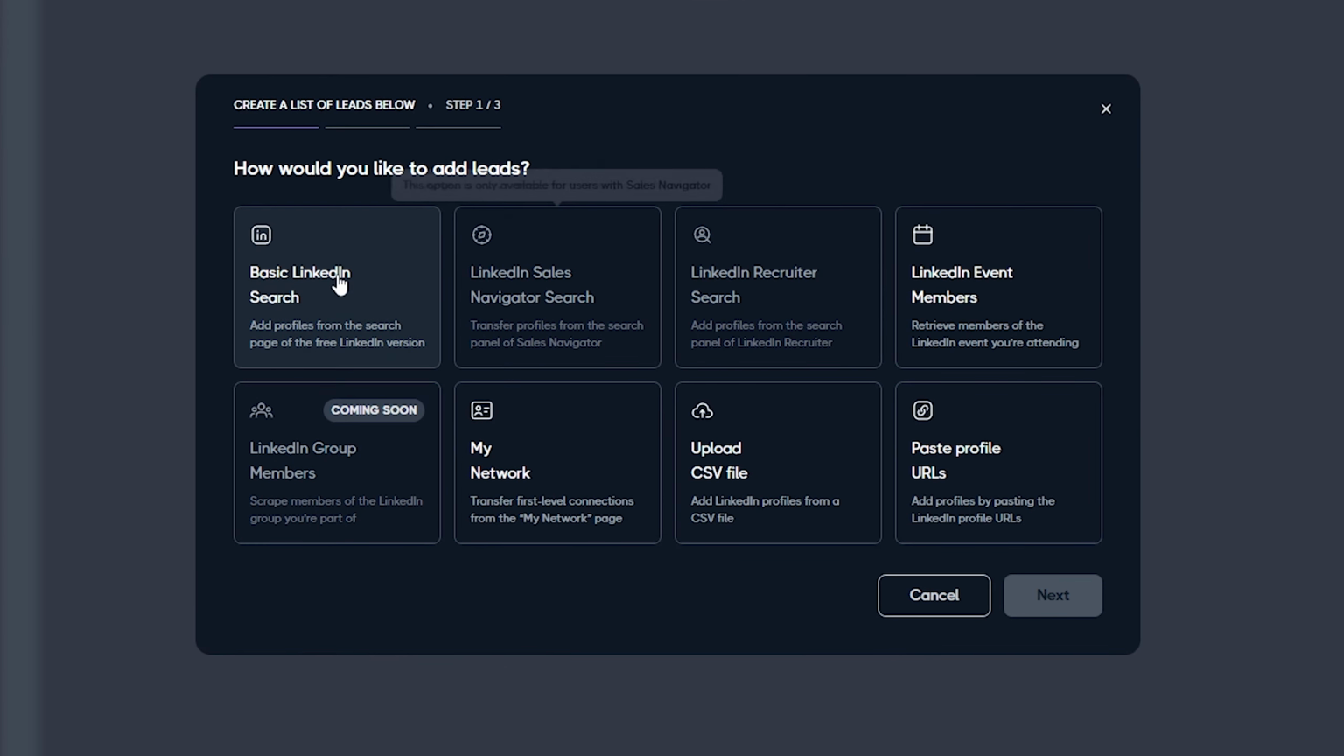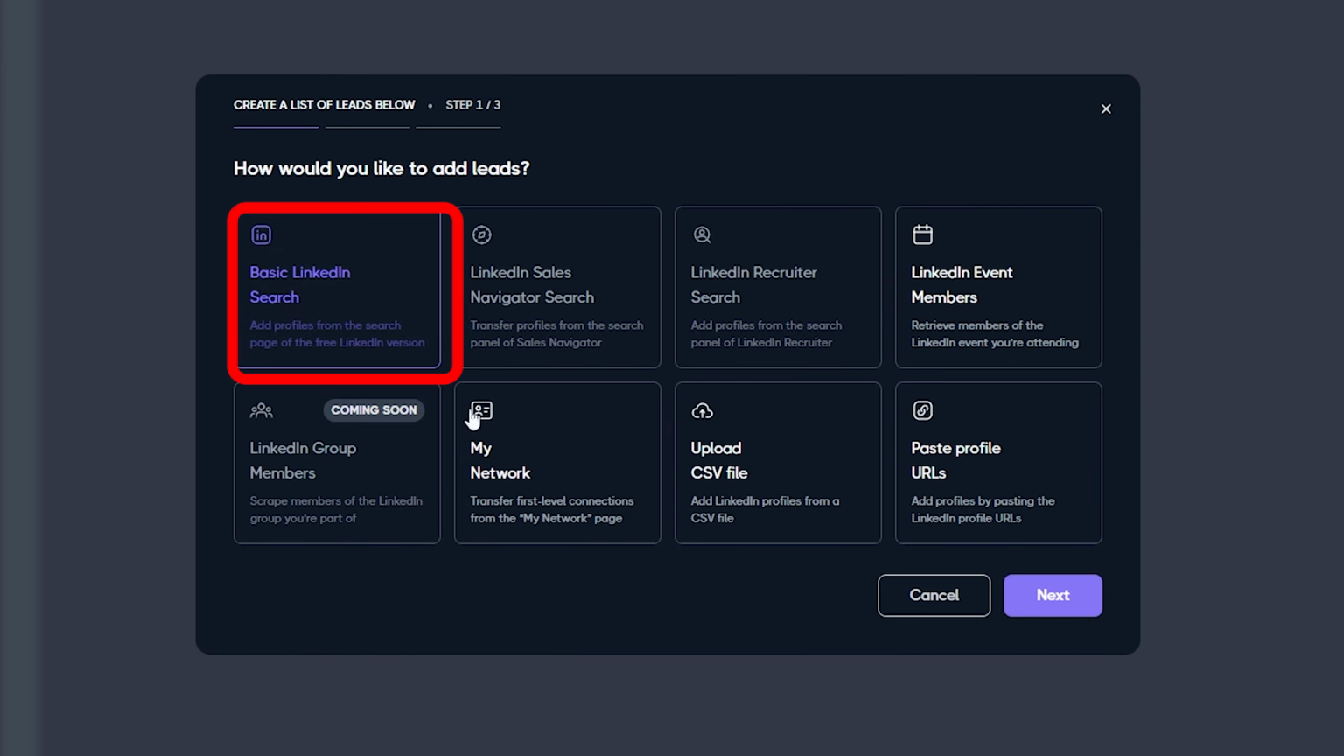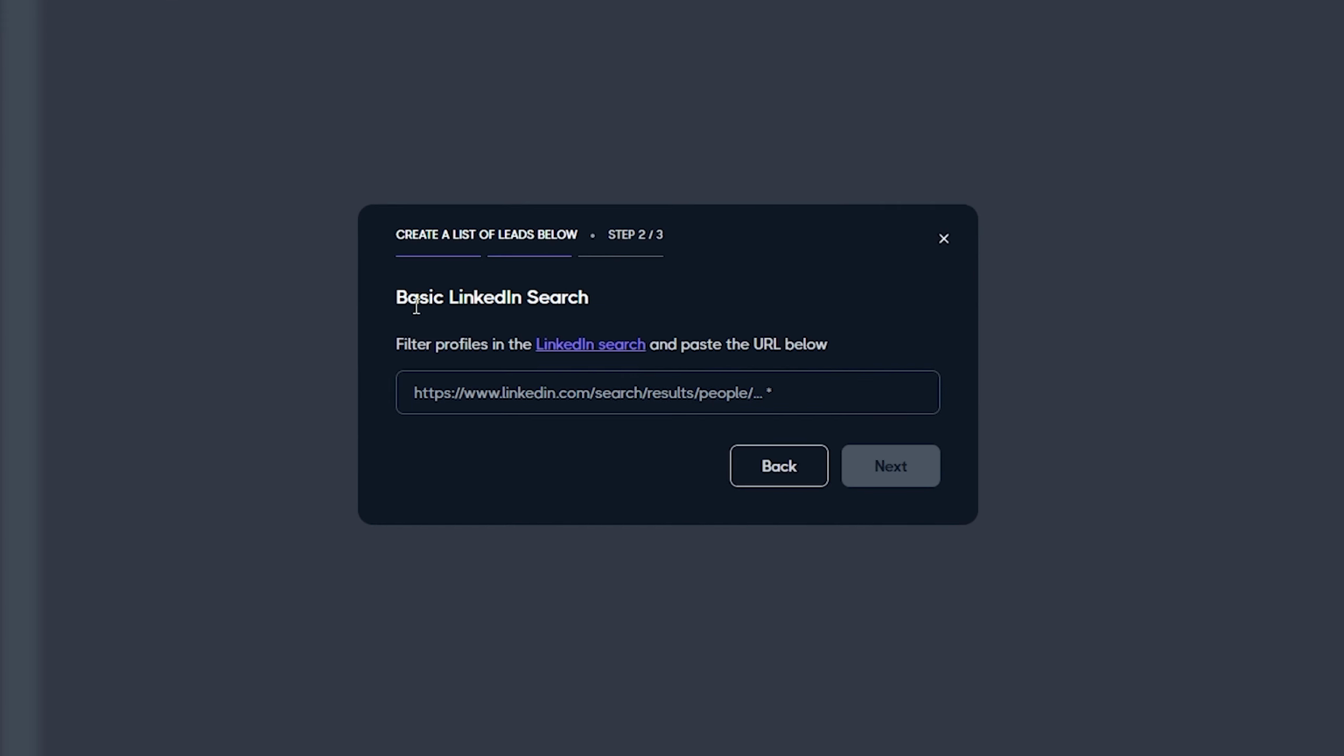Then you should search for basic LinkedIn search. Simply check it, then click on next. And now it will show you this page. Now go and click on LinkedIn search.